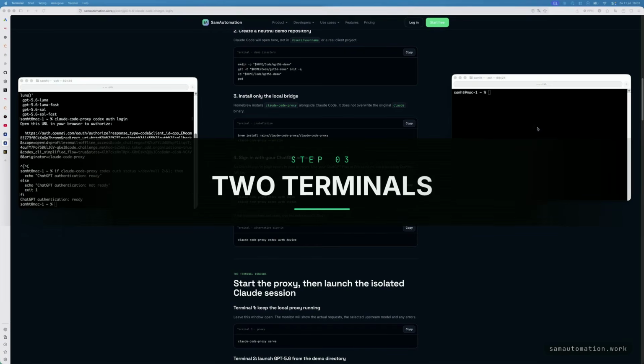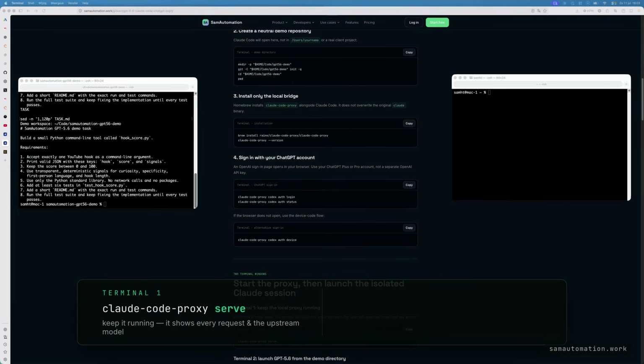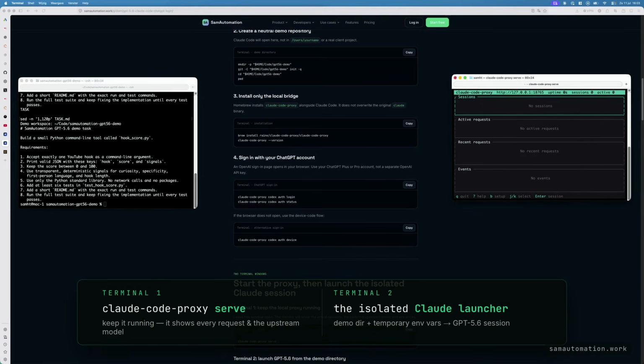I'm going to set up a demo. Okay, so this is a demo environment. As you can see, I've got two terminals open. On the right terminal, you have to serve the proxy. And currently, you can see there are no sessions. So we are going to start a session.